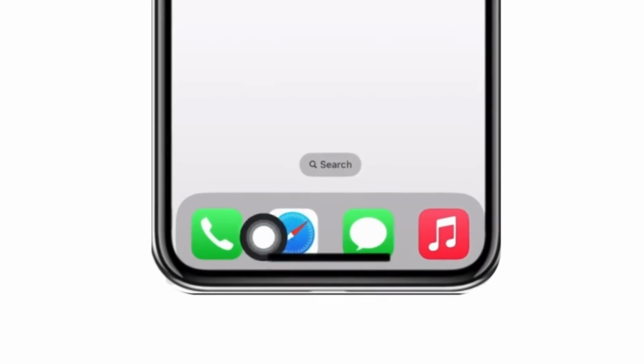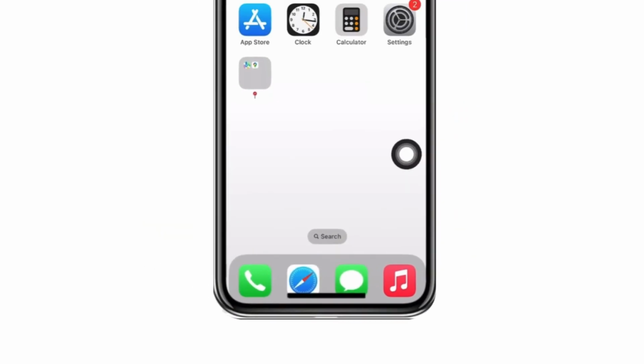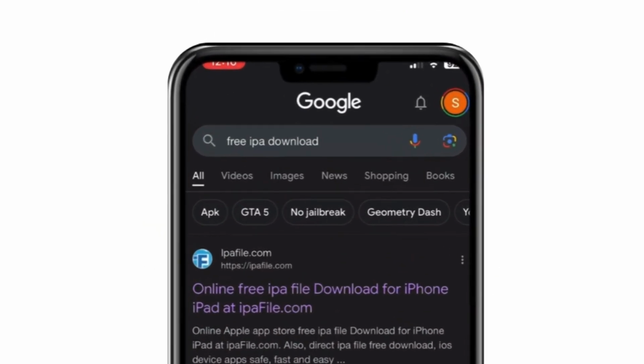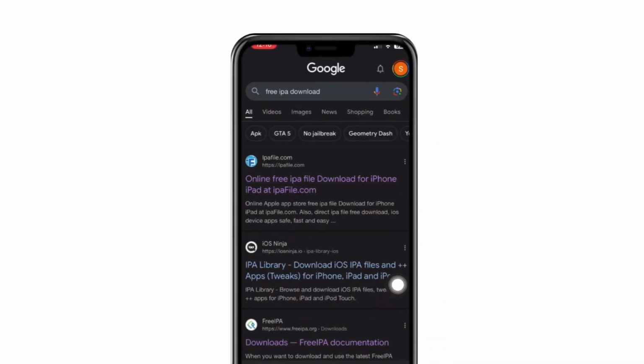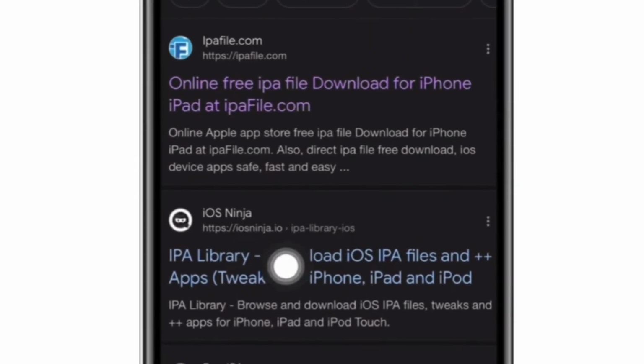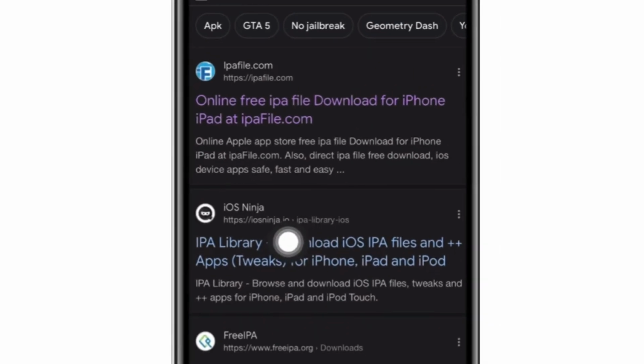Open Safari or any browser on your iPhone. In the search bar, type Free IPA Download and press Enter. Click on the first link that appears or select iOS Ninja as an option.